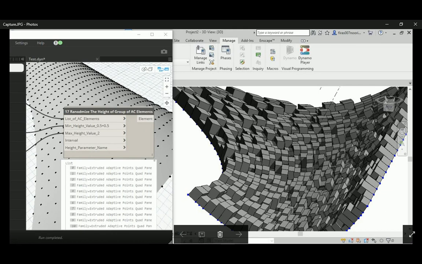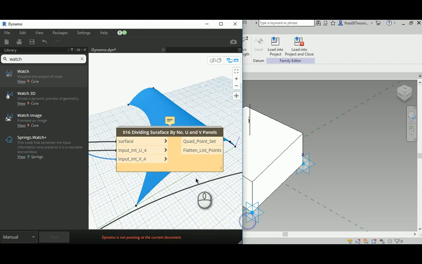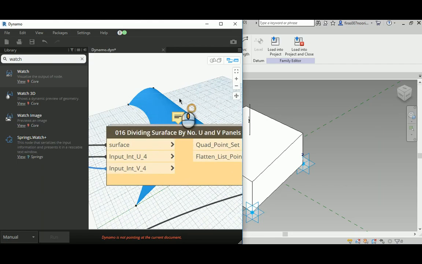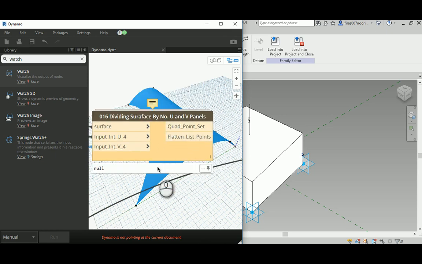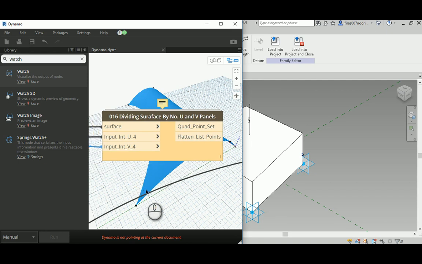And just to refresh your memory, that's where we stopped last time: to create a dividing surface by the number of U and V panels, which is technically the same as the quad panel you can download from Lunchbox.